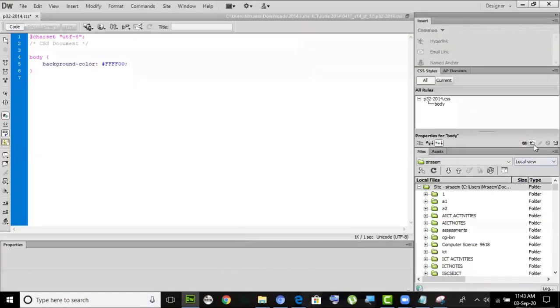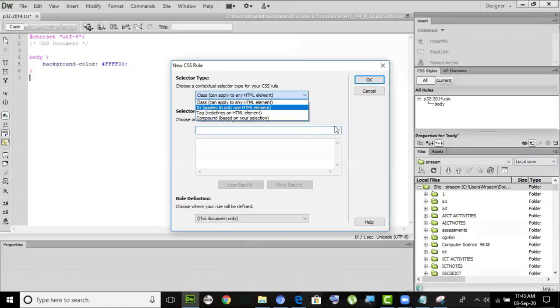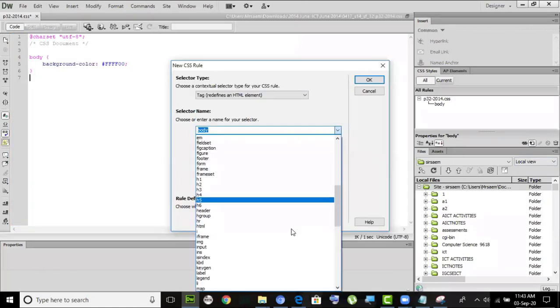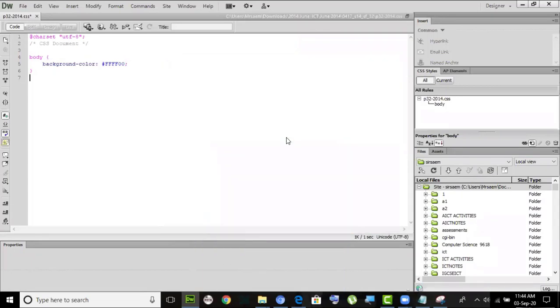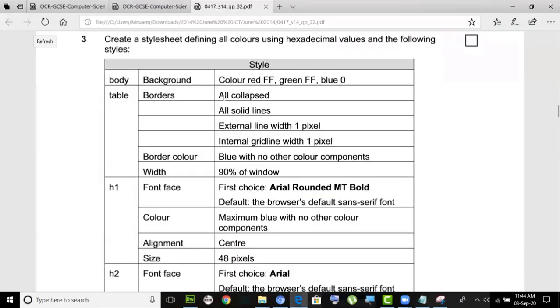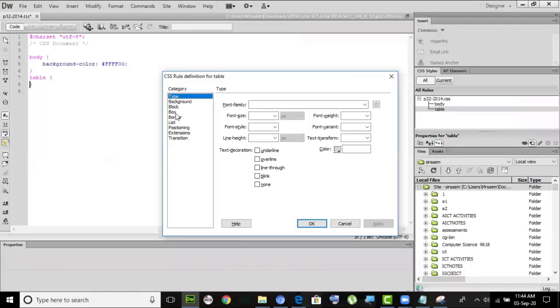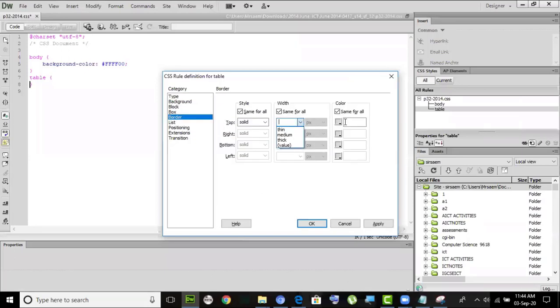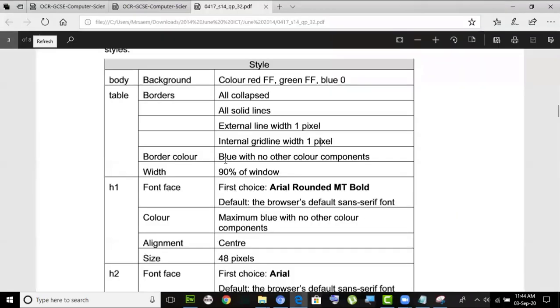So I'll go to new. I will define from here the tag, and we'll define from here the table tag. And the first thing that we are supposed to do is make all caps. We can do it afterwards. All solid lines. So we'll come into box and we will define over here, sorry, solid. This should be 1 pixel. So we're going to just make 1 pixel. And is there any color? The border color should be blue with no other component. So we're supposed to make blue.